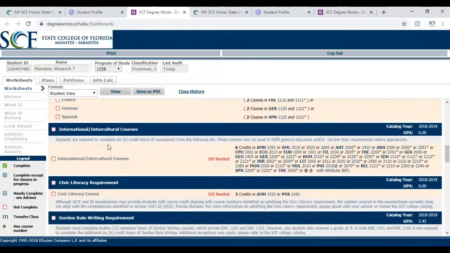So let's look at the international requirement block. Here in the description, it's telling Maverick that he needs to take 6 credit hours from the following list. On the right-hand side, it says still needs 6 credits in, and then it lists all of the course options that he can take to fulfill that requirement.